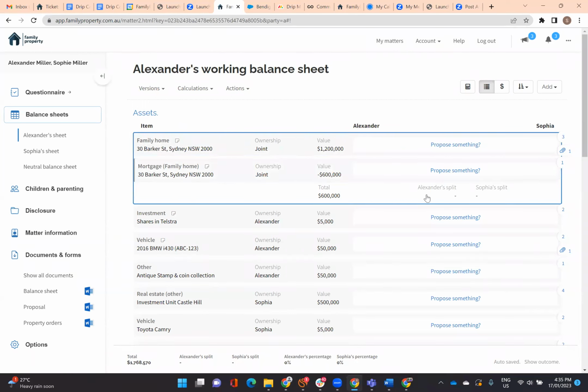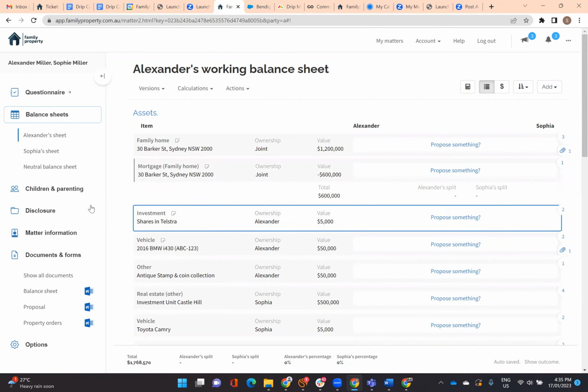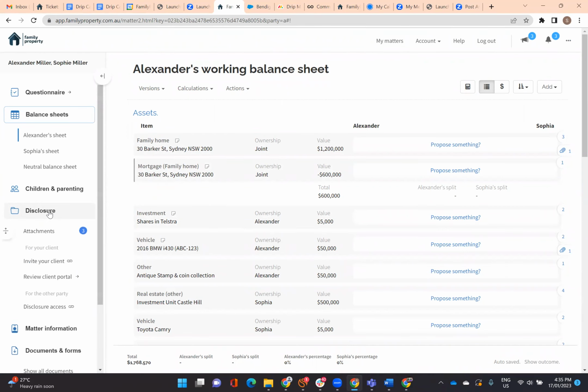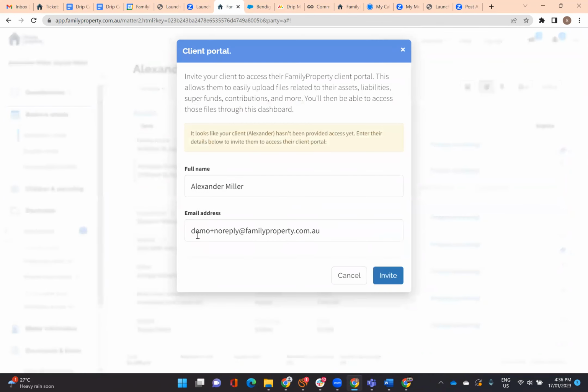Some practitioners may choose not to gather disclosure documents at the time of sending the questionnaire. So did you know that you can invite your client at a later time when the need for disclosure arises? To do this, simply click on Invite Your Client within the disclosure section of the dashboard. Fill out the details and click Invite, and this will generate an email to the client.